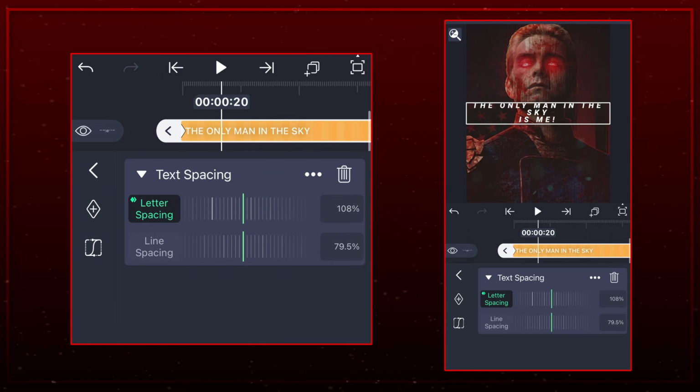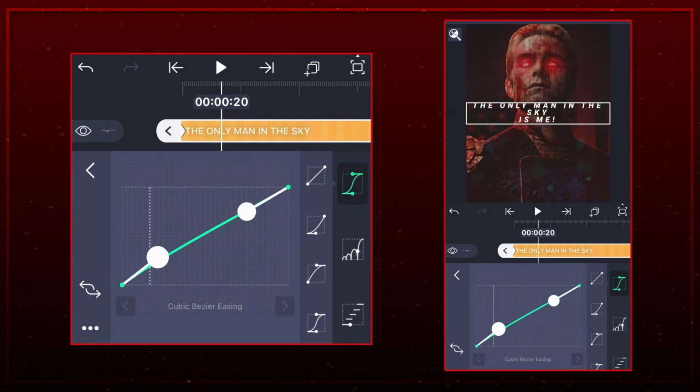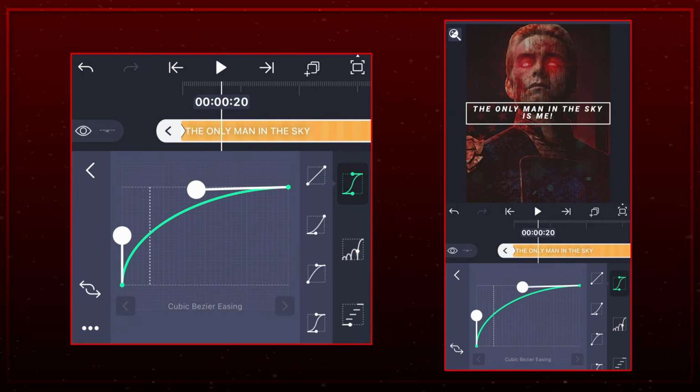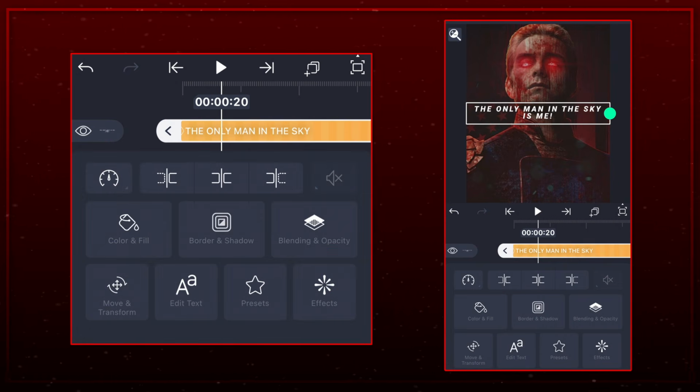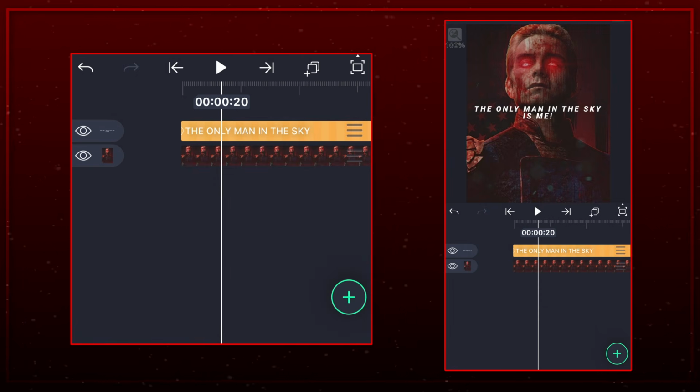Now open Graph Settings and copy my graph. If your text changes its alignment, just adjust the size of the box and it will be okay.